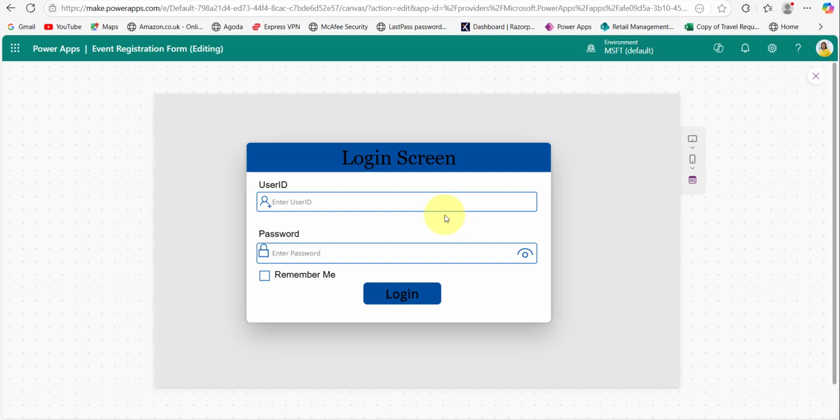So, the user can provide their user ID and password, and when they click on login, they will be able to log in to the application. And here, I additionally added this Remember Me option, so that when they click on it while logging in, next time it will autofill their password.